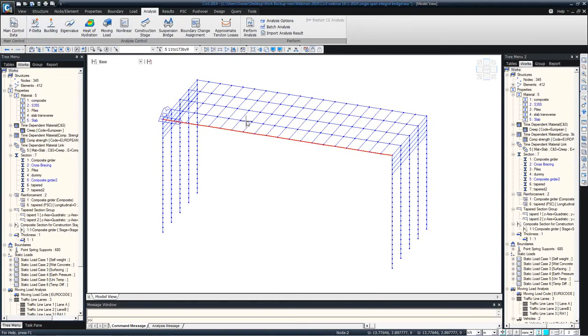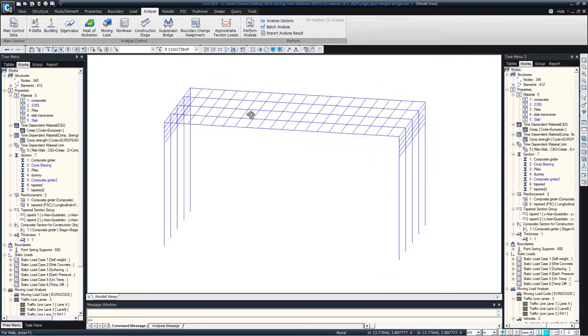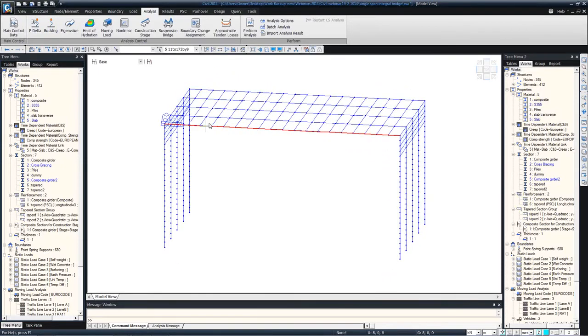Okay, so actually what I'll do is within this example itself I will modify my section.